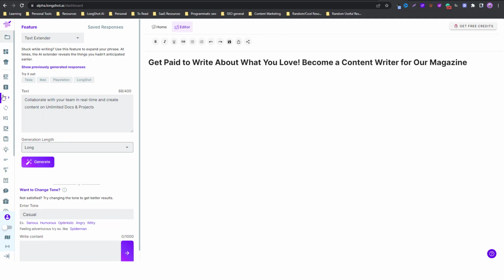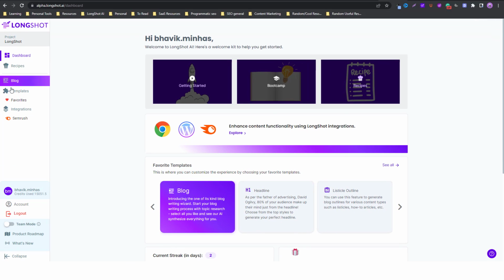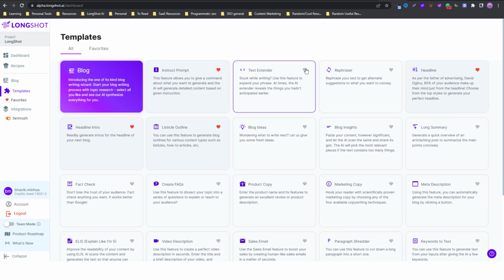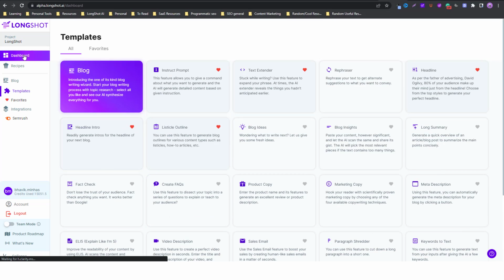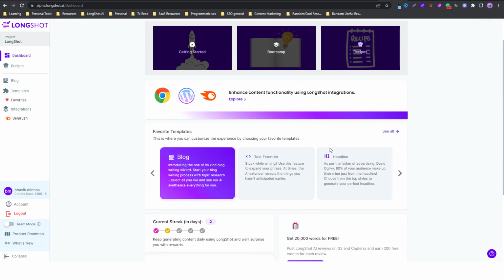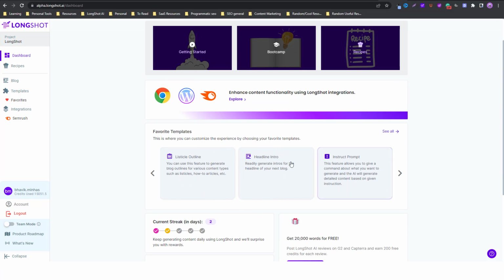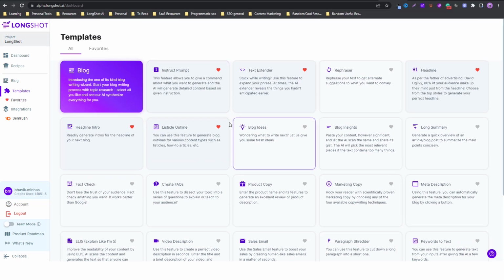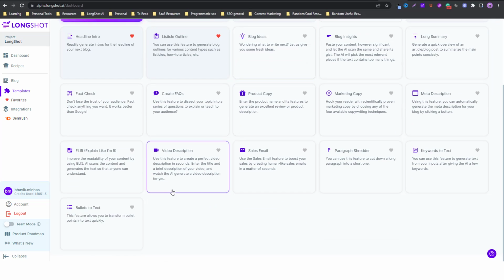As you can see over here, another way you can do that, again going back there, is you can mark these templates as your favorite. So what will happen is once you mark these templates, you can go to your dashboard and here they are. You can see all your favorite templates, and you can see that these templates are marked favorite.